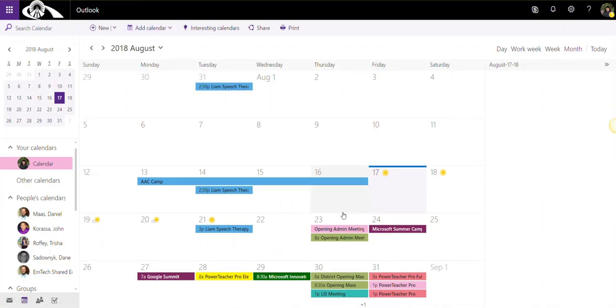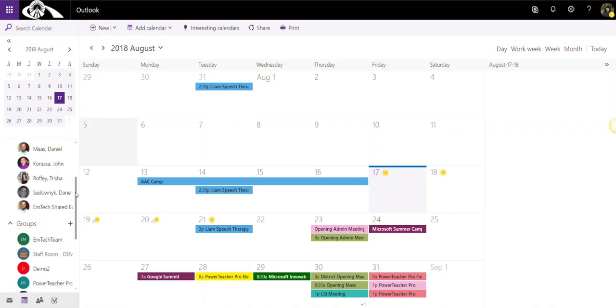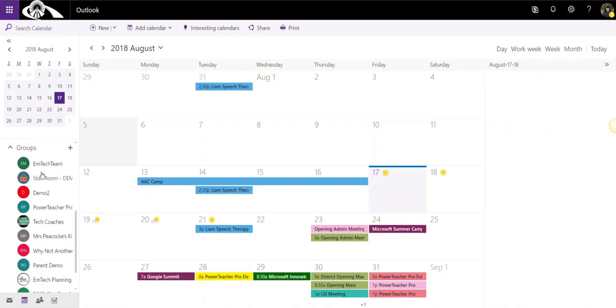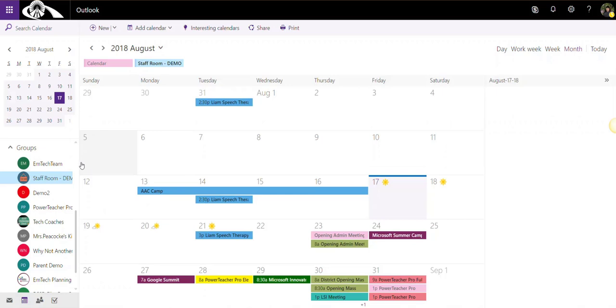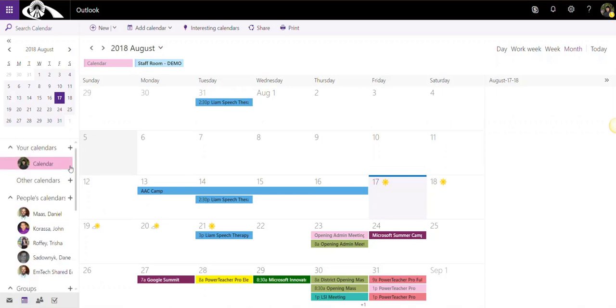In addition to being able to add events to my calendar or important reminders, I can also use my calendar to schedule meetings with others. I can use calendar in Outlook to view not only my calendar, but I can also open up calendars of groups that I belong to, including my calendar for my staff room group. I can have multiple calendars open. I can even access calendars of those individuals who have shared a calendar with me, and I can share my calendar back with them in return.